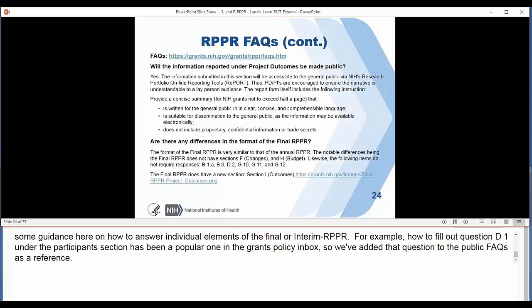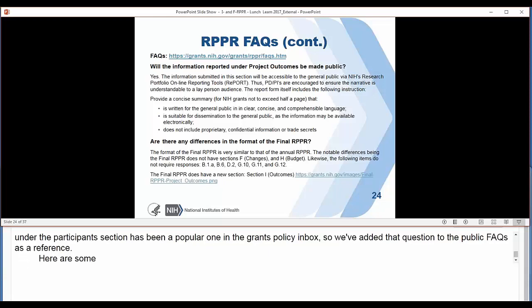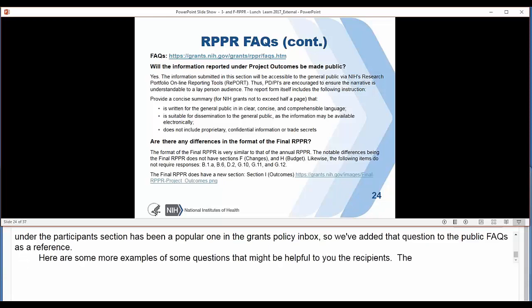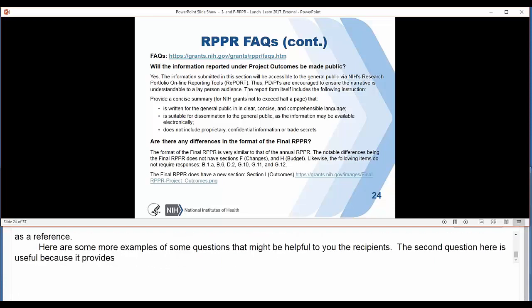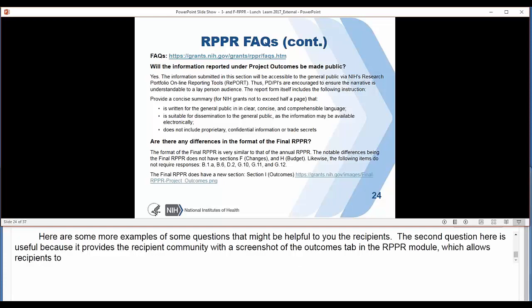Here are some more examples of questions that might be helpful to you, the recipients. The second question here is useful because it provides the recipient community with a screenshot of the Outcomes tab in the RPPR module, which allows recipients to view instructions on how to fill out the project outcome statement prior to initiating the final or interim RPPR.